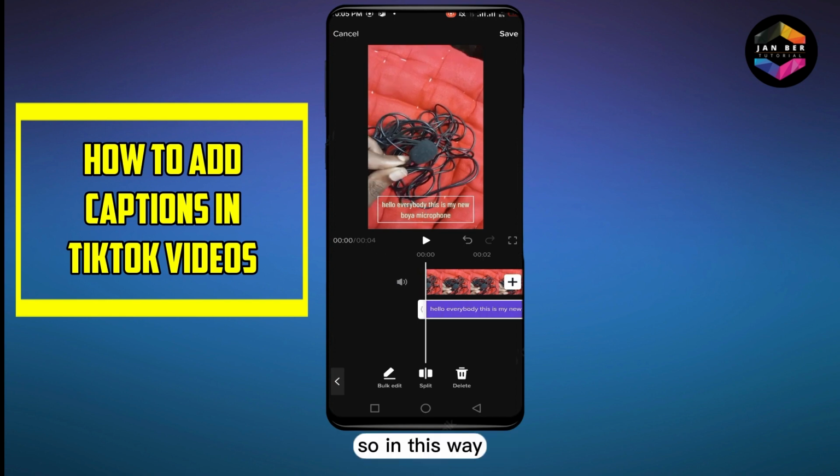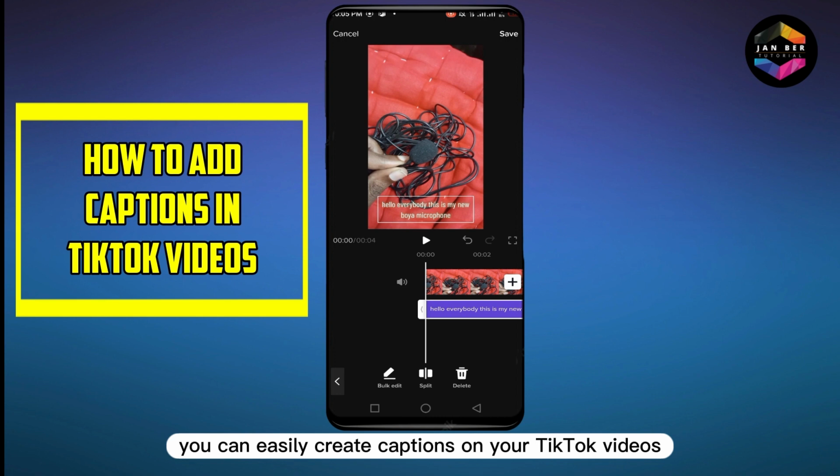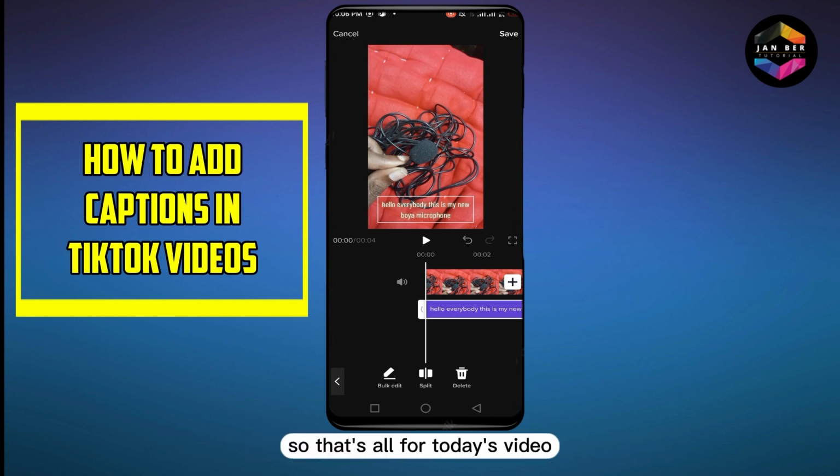So in this way you can easily create captions on your TikTok videos and make sure that your TikTok application is updated. So that's all for today's video.